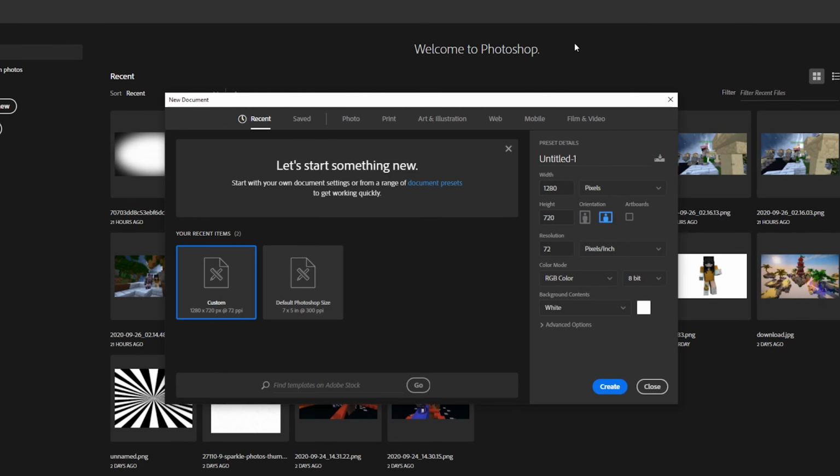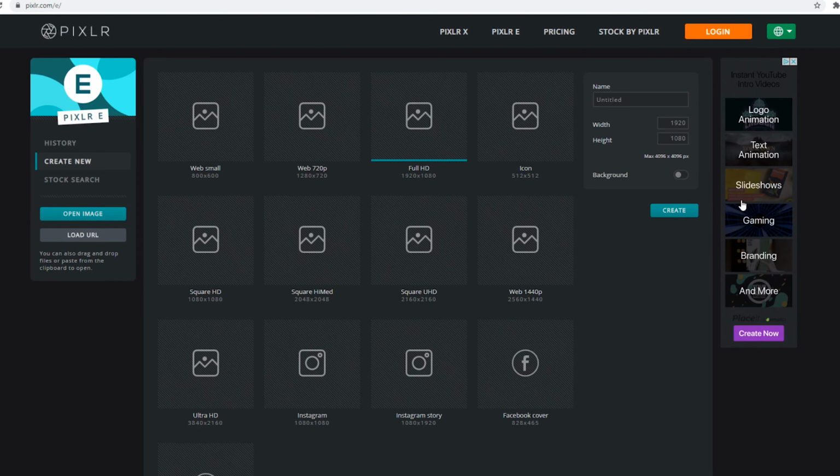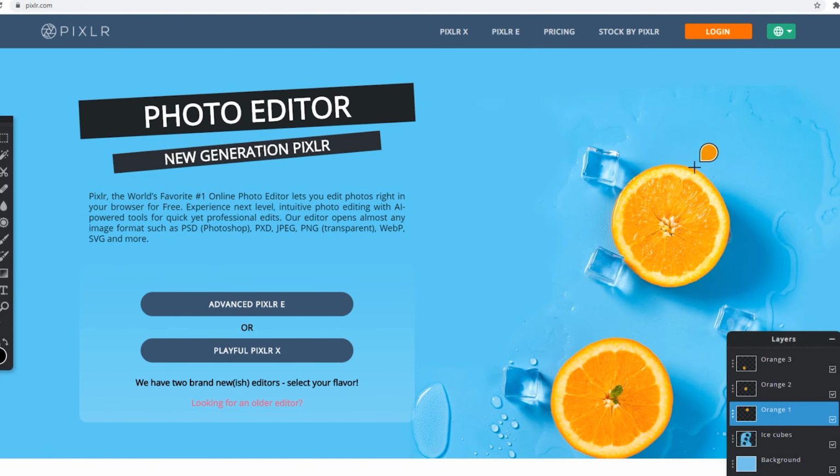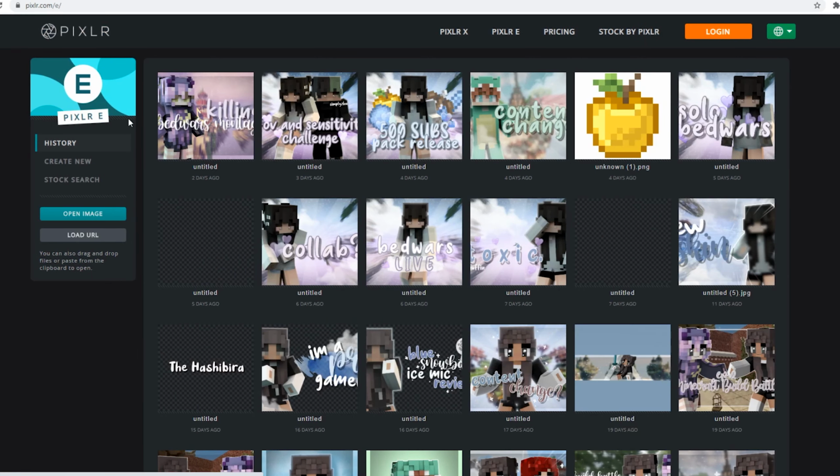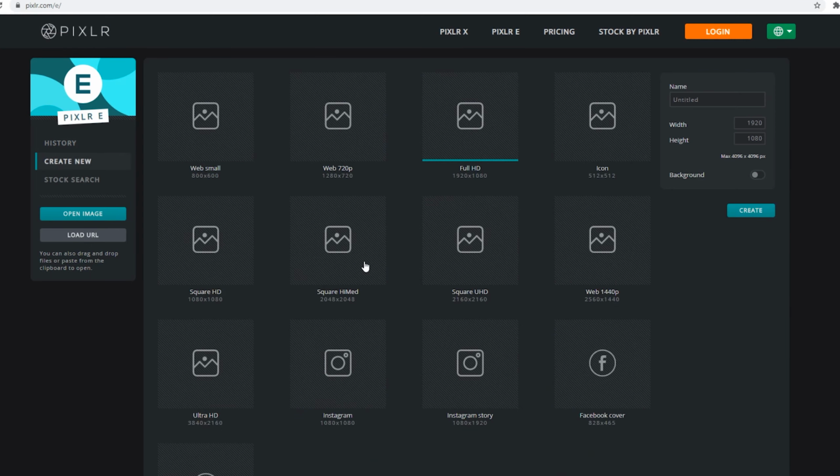Okay, so when you start editing your photos, you have to have an editing software, obviously. I use Adobe Photoshop. There is a free online site called Pixlr, which is right here, which is very helpful. If you go to it, it will show up as this. All you need to do is go to Pixlr E. Pixlr X I don't use because it's too complicated. Go to Pixlr E and then press Create New. The usual YouTube resolution for thumbnails is 1280 by 720.